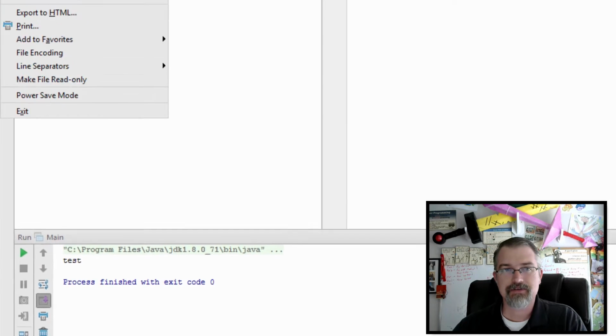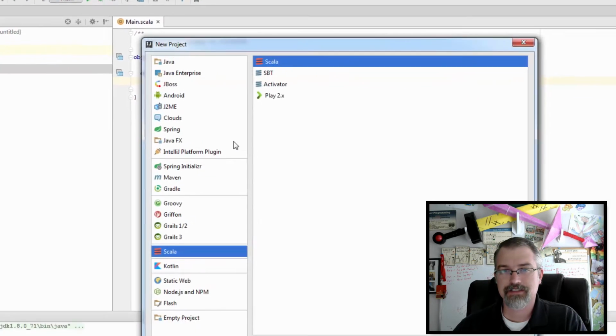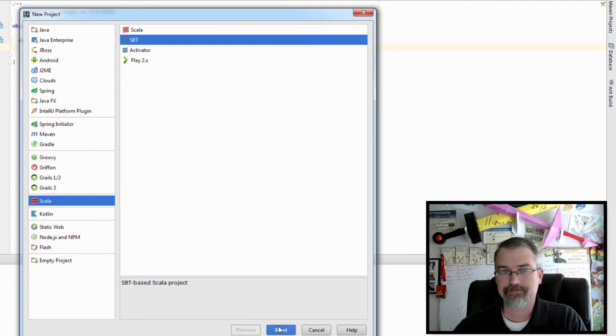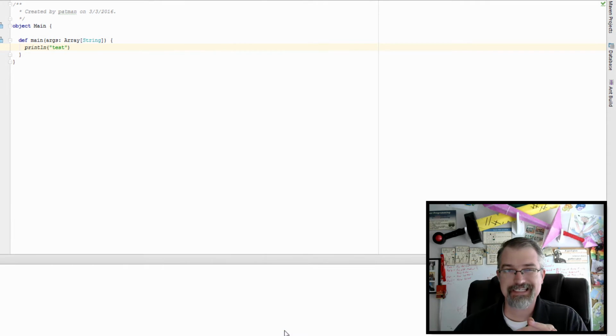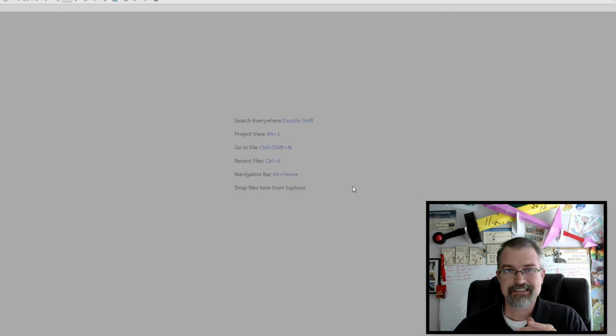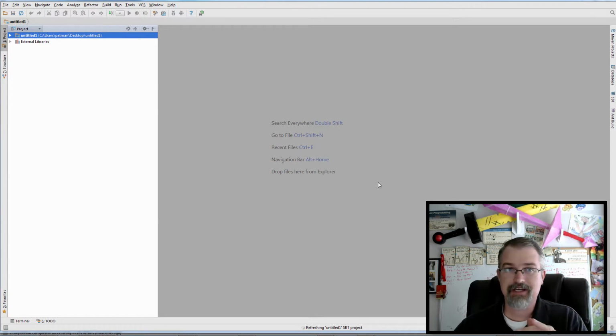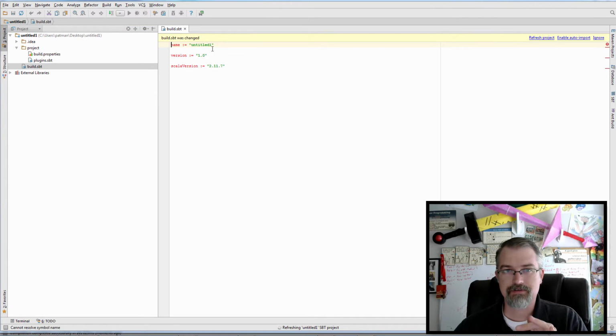Now let me do a new project SBT. Let's see what we get. So untitled 1, 0.13.8 for the SBT, 2.11.7 for Scala. Just click finish, and what do I get? Now again, I'm a novice on SBT, so I'm not going to tweak what I get too much right now. I just want to make sure it will work. There's my build. Still loading. Refreshing untitled.